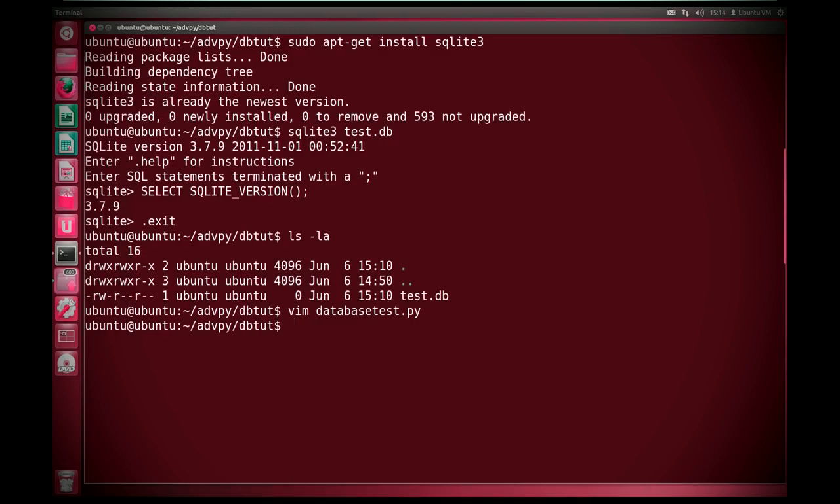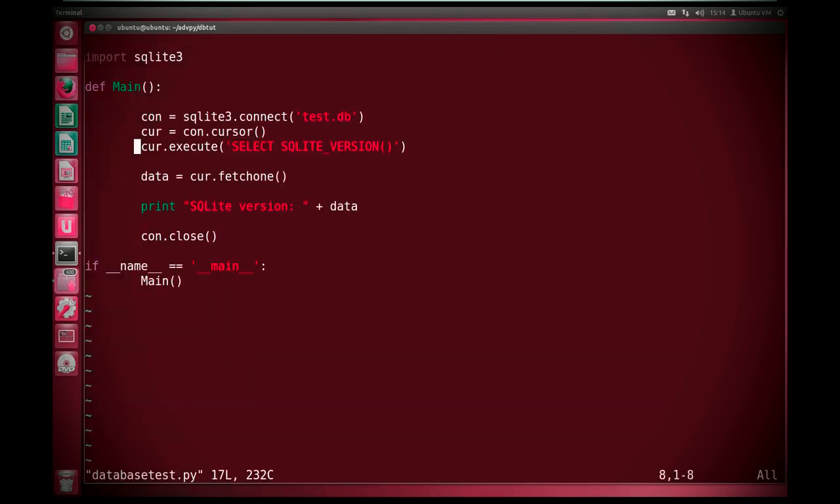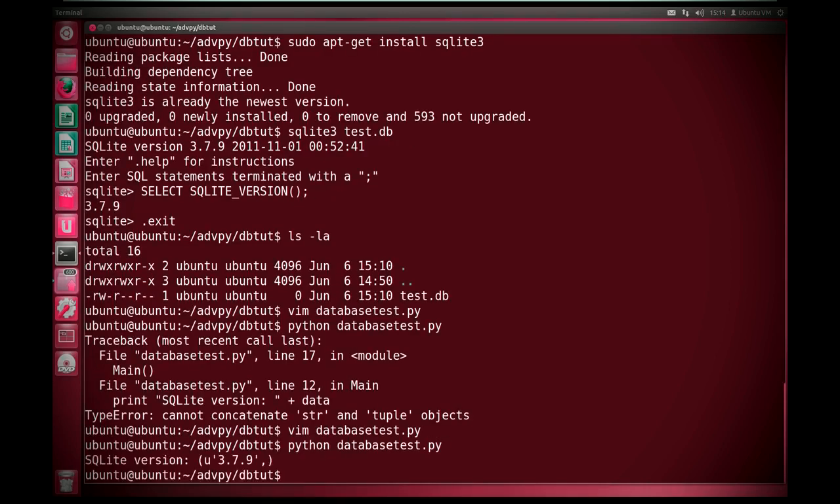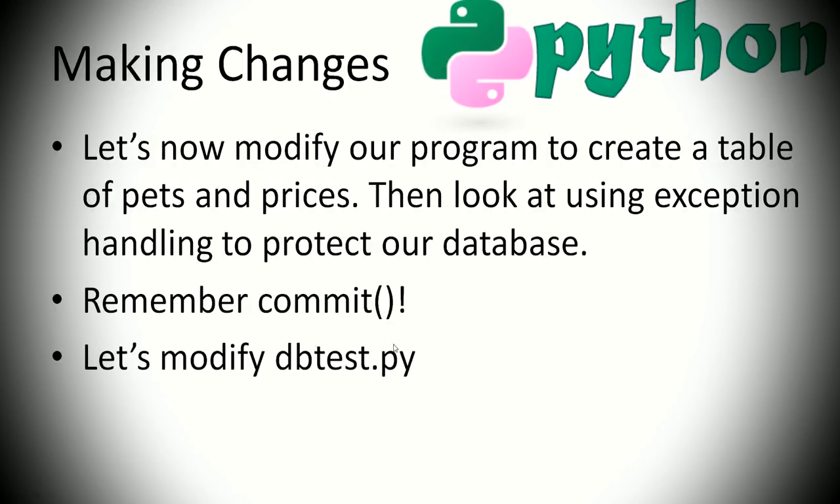Okay. So we'll save this and we'll give it a run. So python database_test.py, and whoops, got an error. It's trying to print out something that it can't, so I put str around the data. Let's quit that, and we'll try running it again. And there we go. We get SQLite version is 3.7.9. Okay, so that's our first program done.